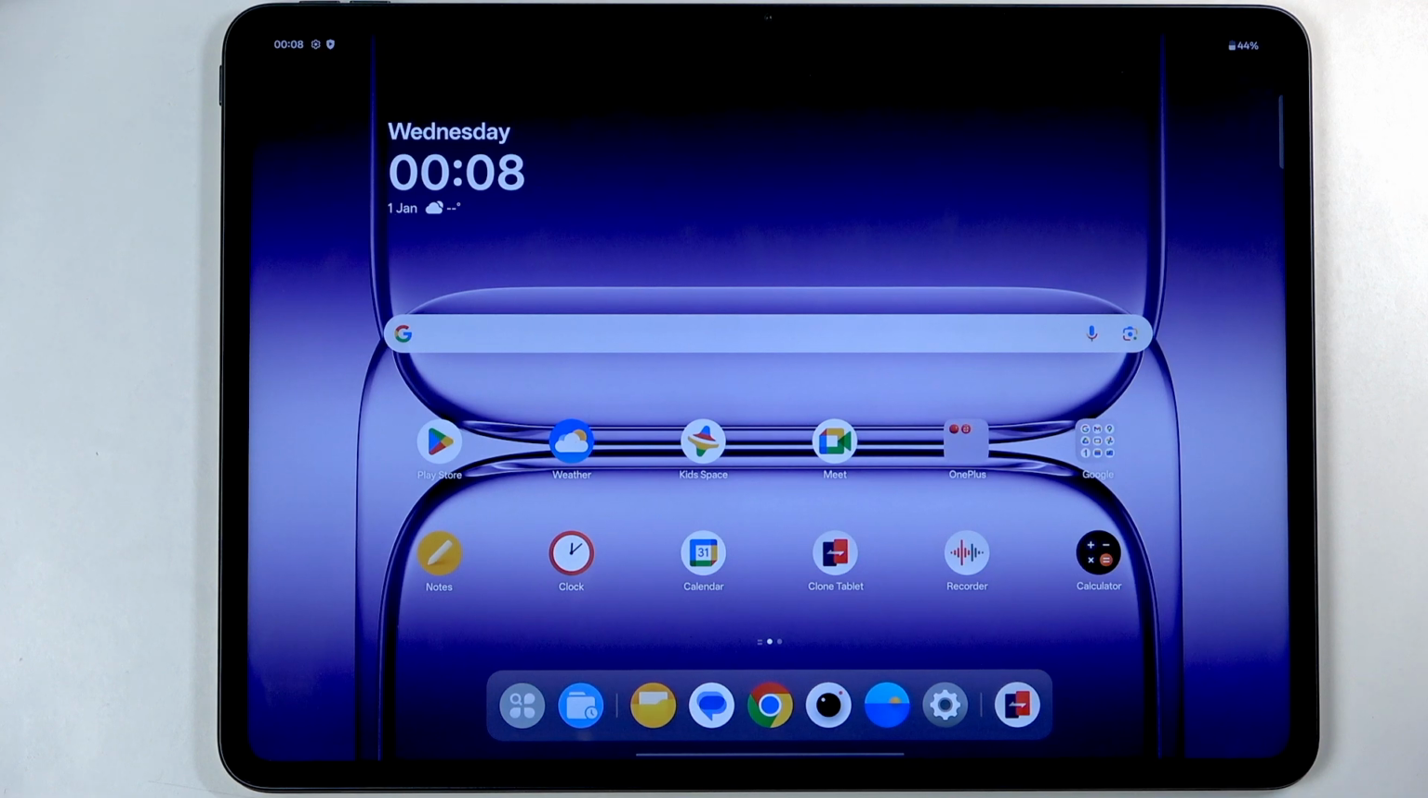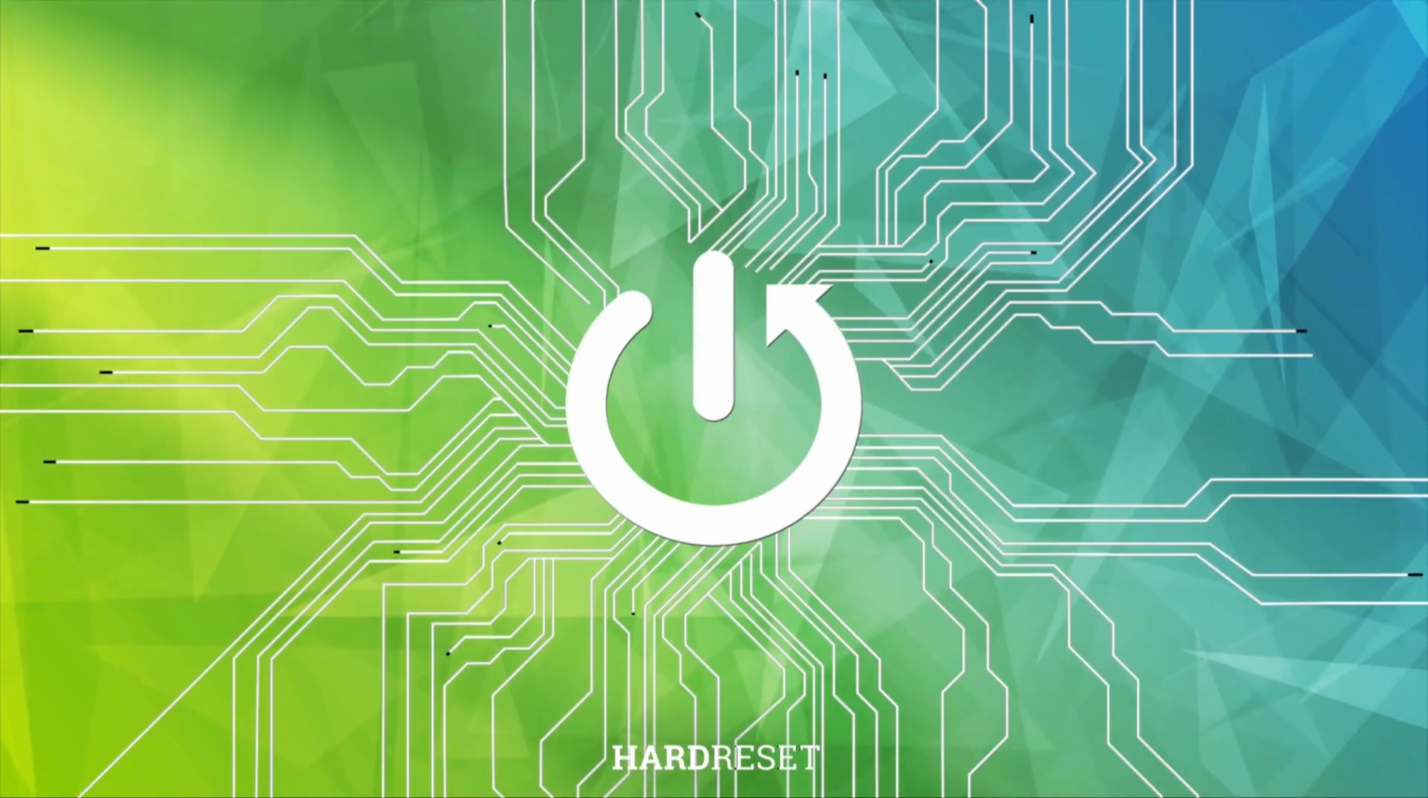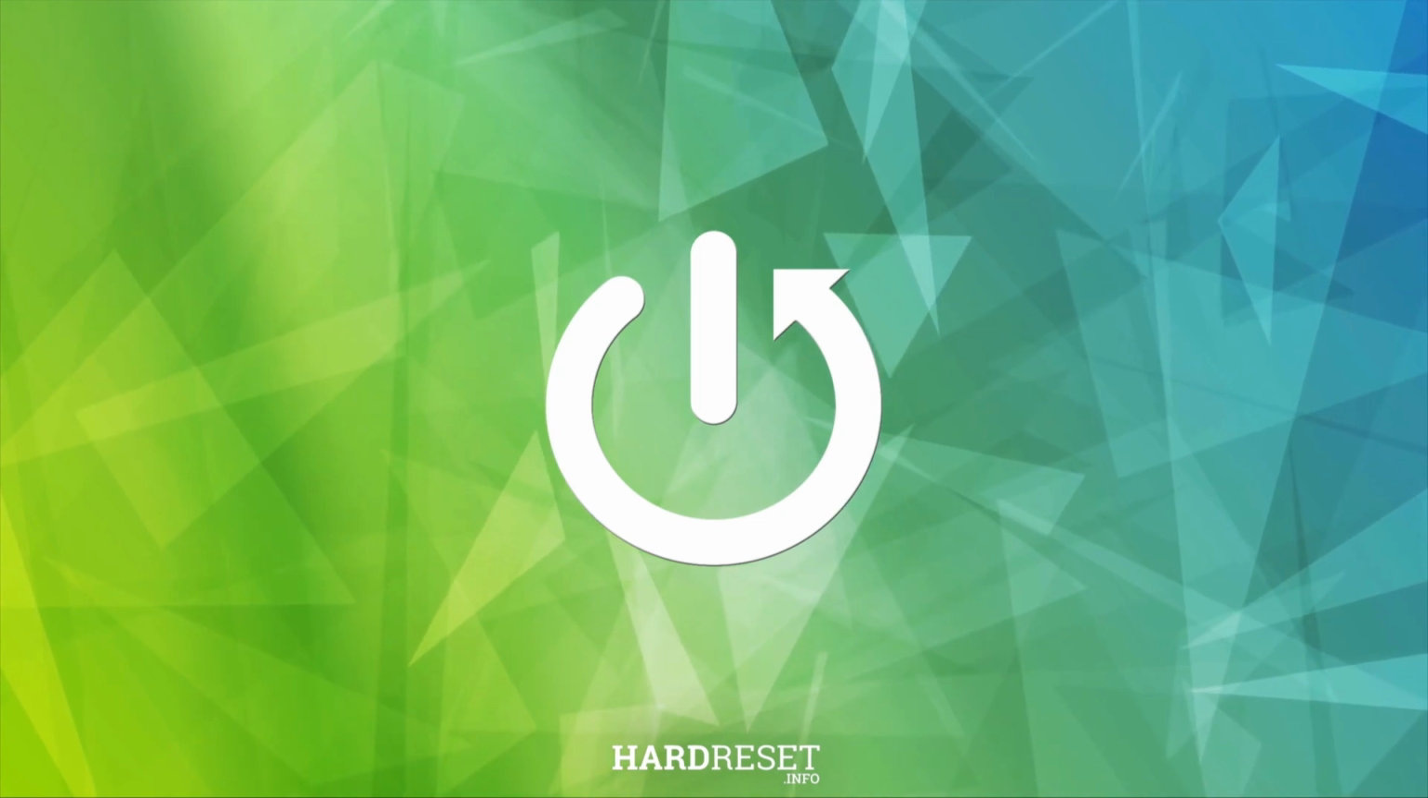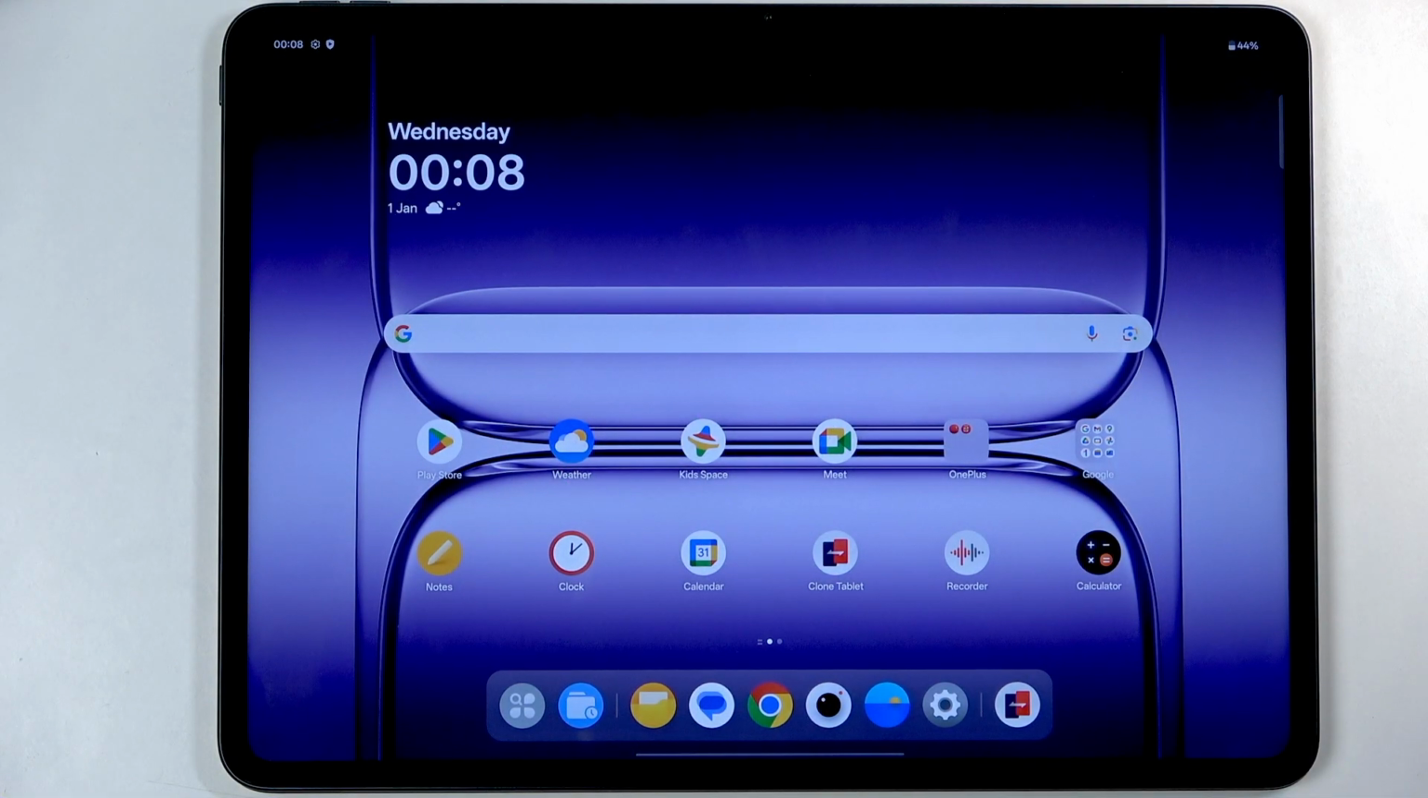Welcome. In front of me is a OnePlus Pad 3, and today I will show you how you can hard reset this device through recovery mode. Before I get started, I am going to quickly mention that you can do this kind of reset in order to get rid of a screen lock if you have one set that you don't know.